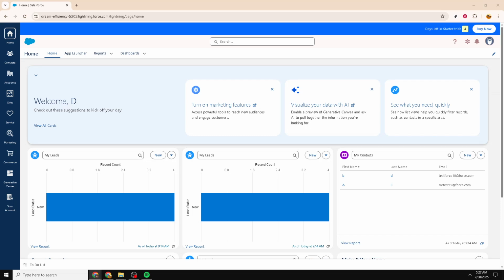In today's video, I'm going to teach you how to set up an org-wide email address in Salesforce. This functionality allows your organization to send emails using a consistent address, regardless of the user sending it, ensuring uniformity and professionalism across communications. Let's walk through the process together, step by step.